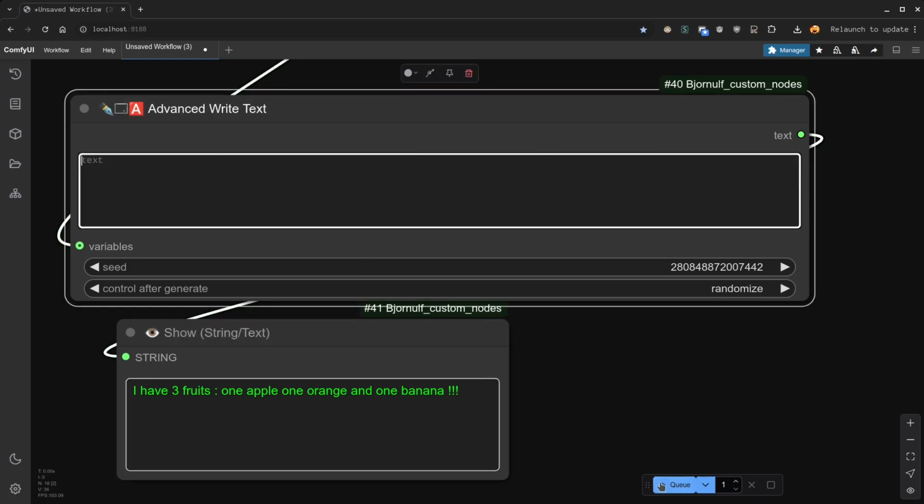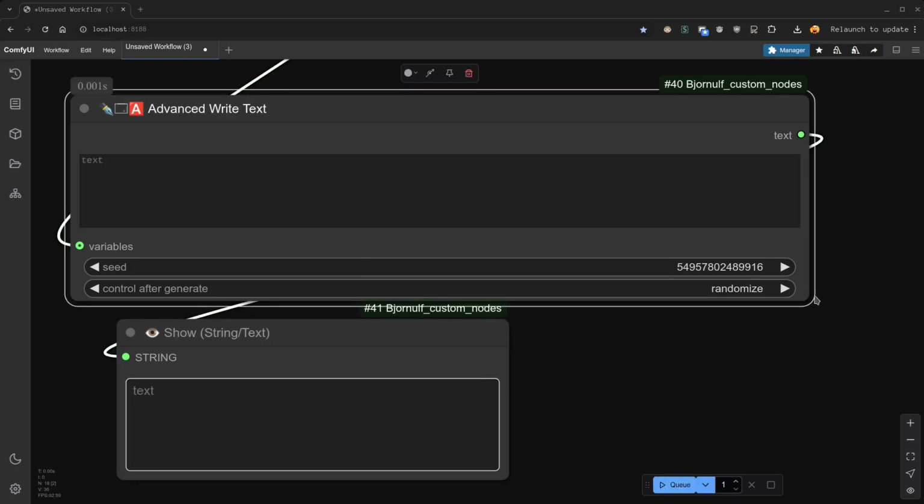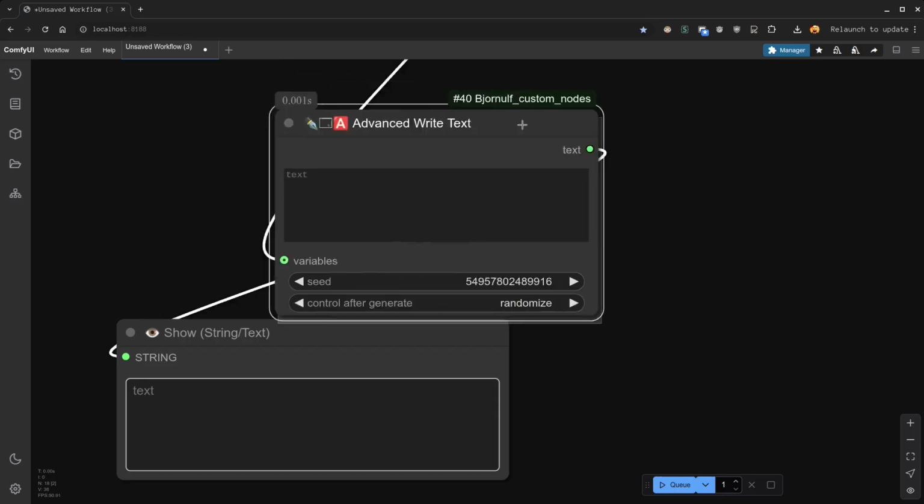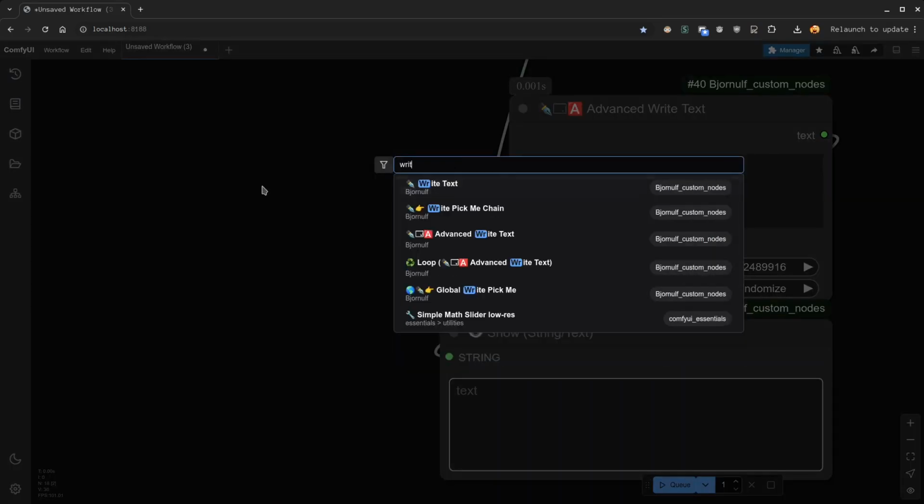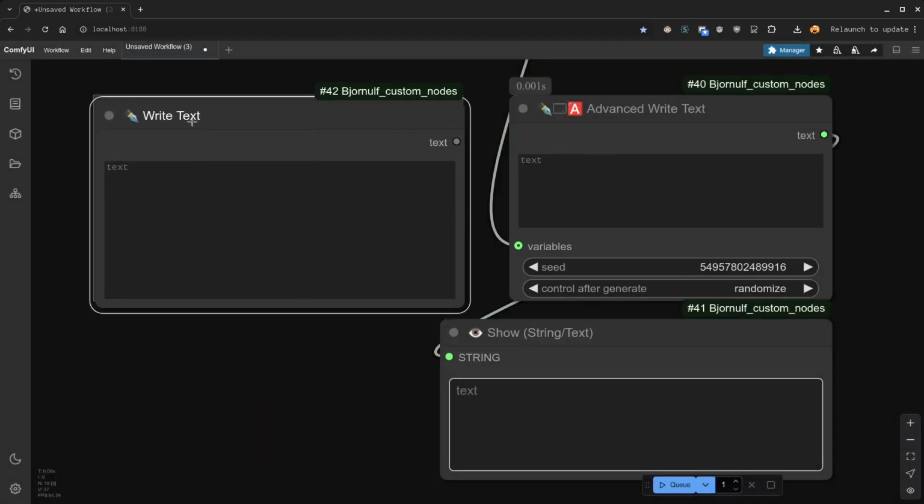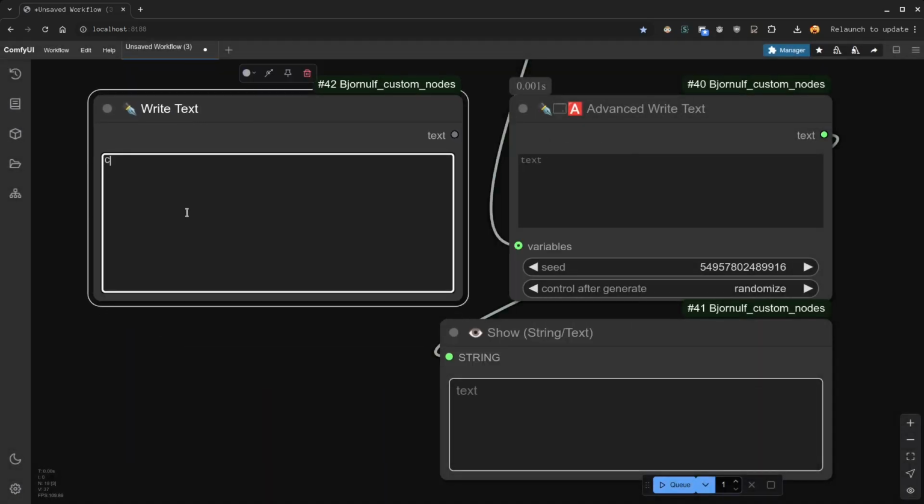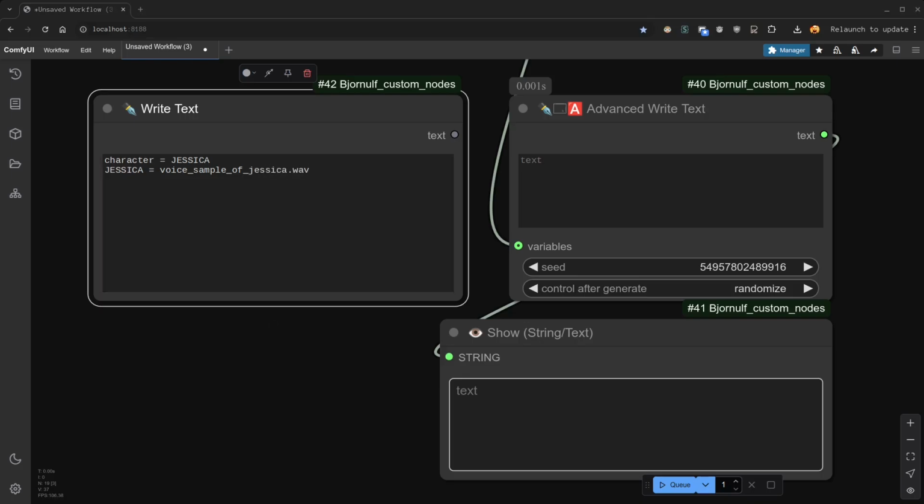Let's see how I personally use that in practice. But before, let's create some variables. Character will be Jessica. And Jessica will be another variable. And I want it to be a reference to an audio file. Let's say a sample for a text-to-speech model.